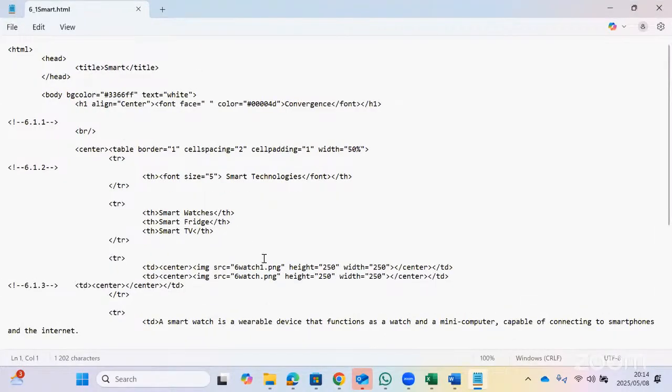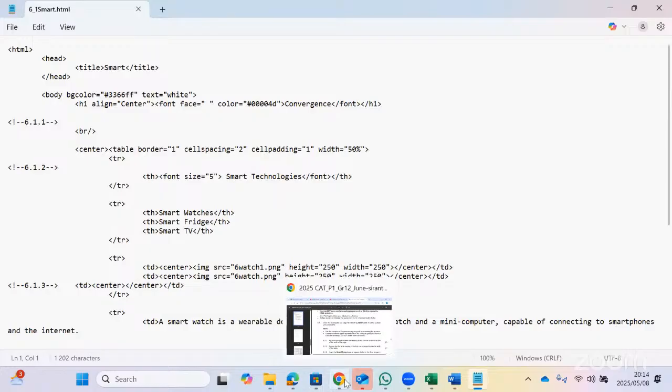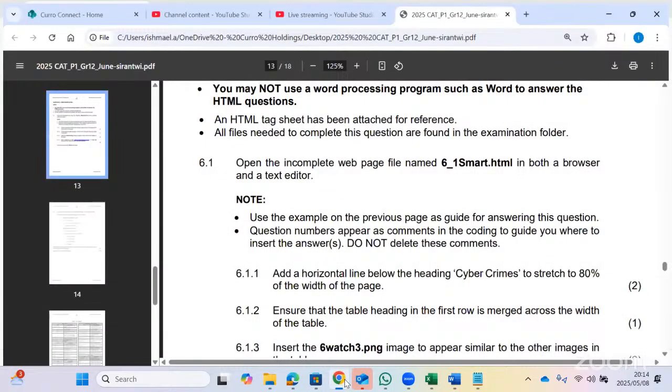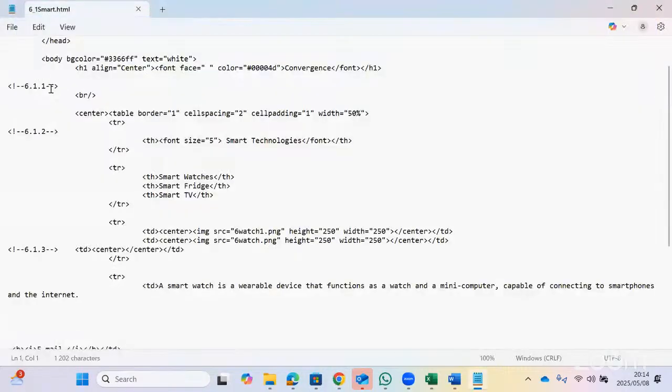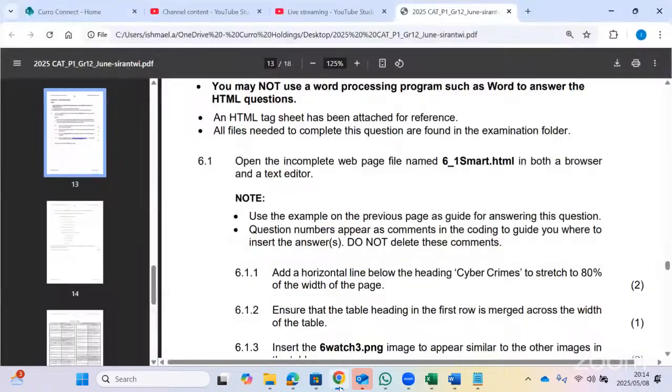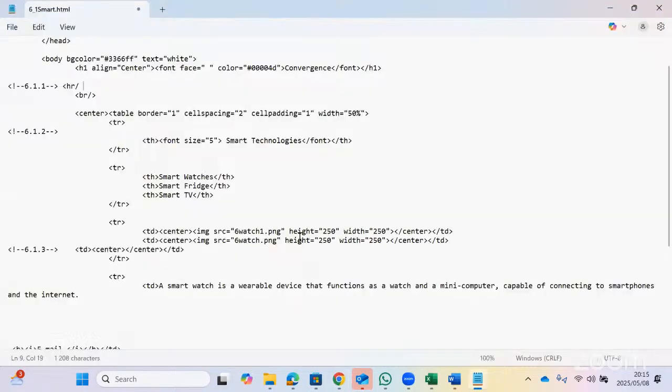So now the first question says, we must insert a horizontal line that stretch 80%. So 6.1.1, we insert horizontal line here, which is HR slash, and then the thickness. Let's check whether the question asks for the thickness. Yeah, the width equals to 80%.